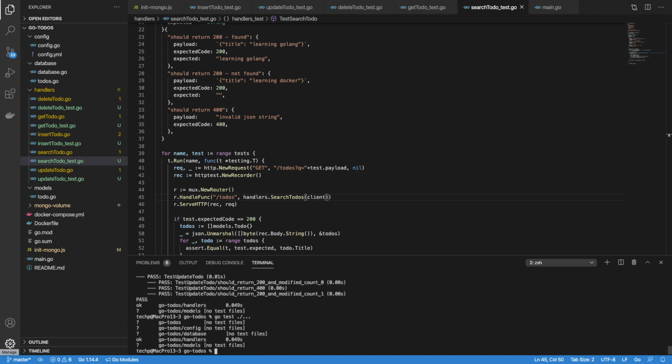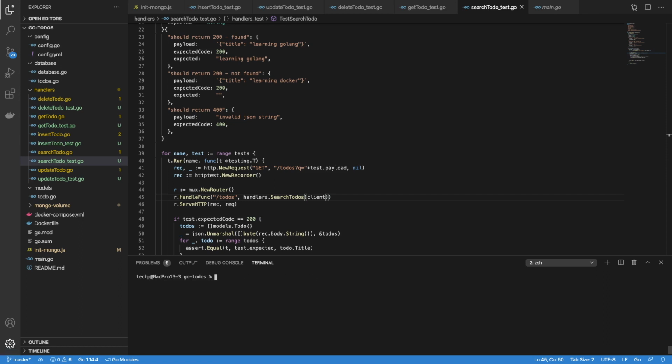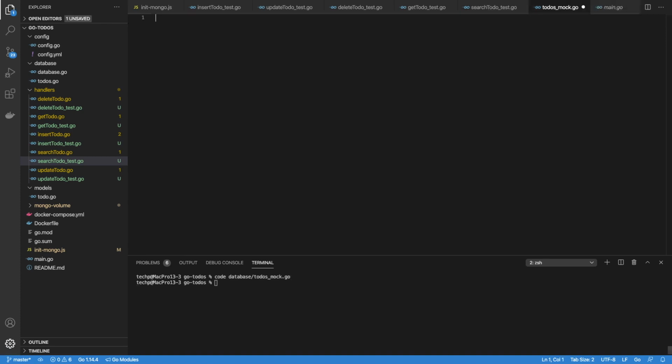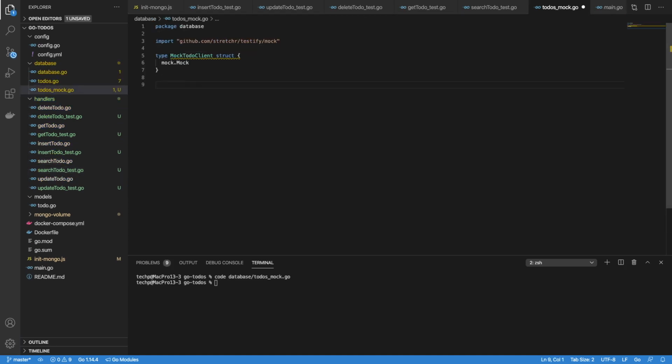Finally, let's look at how to mock the database call using testify mock package. Create a new file todo_mock.go in database package. Declare package name database. Create a MockTodoClient struct, which contains mock.Mock. Implement all interface functions as in the todo interface. The first one, create function Insert of MockTodoClient, accepts todo model, and returns todo model or an error.